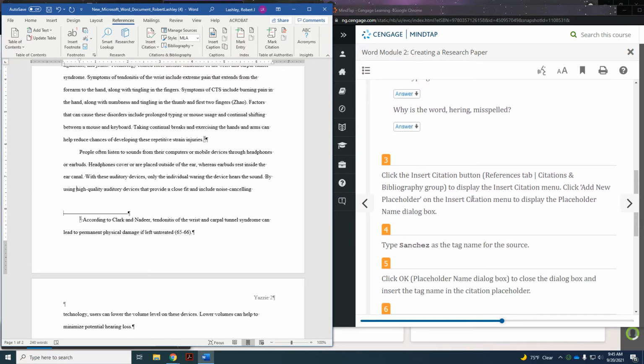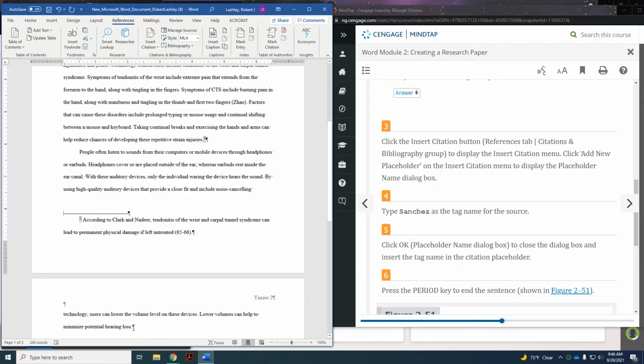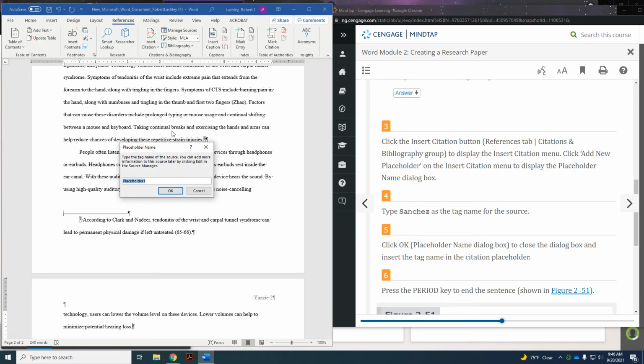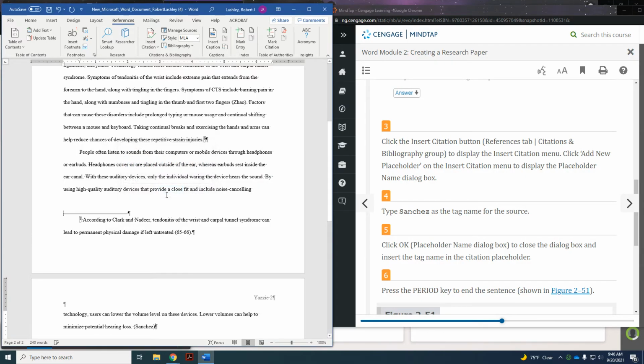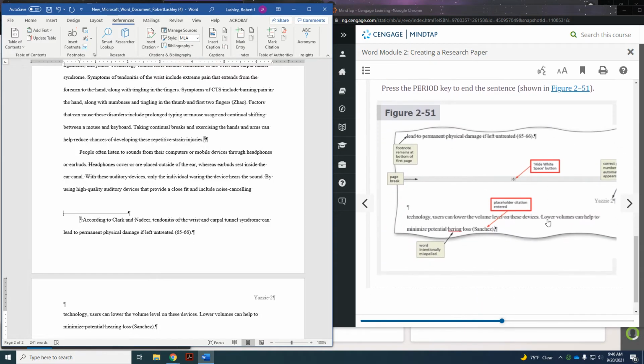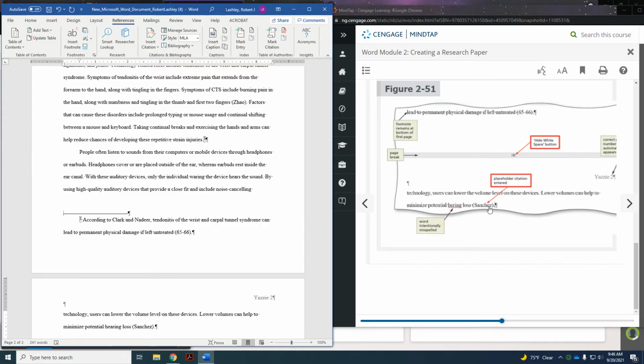Okay. Now we're going to insert a citation on this. A placeholder, Sanchez. We'll put in the information later. And put the period after. So it should look like this. It shows that it's intentionally misspelled, so you click it and correct it, but I already corrected it because I had some real spelling errors that I did.